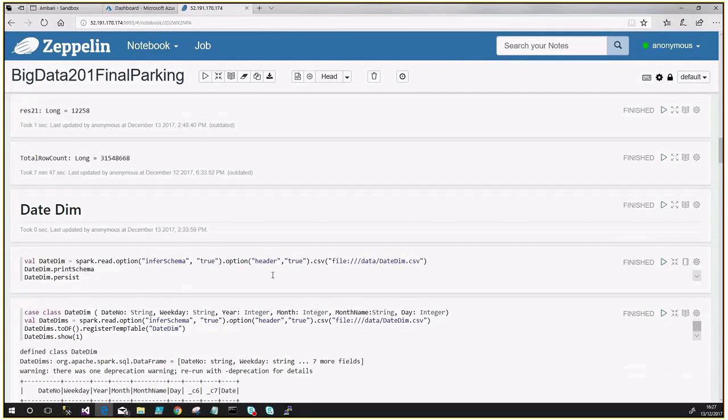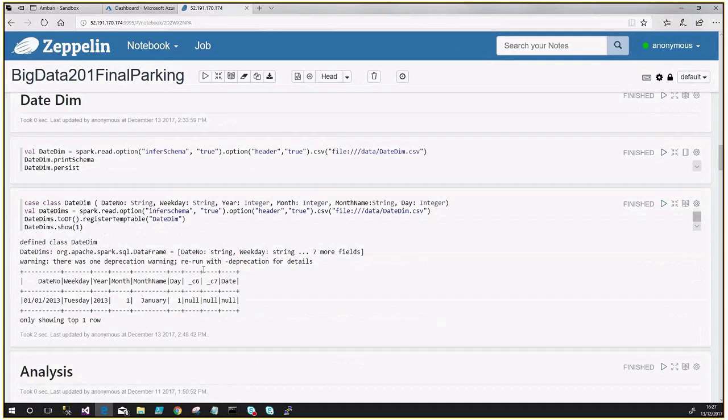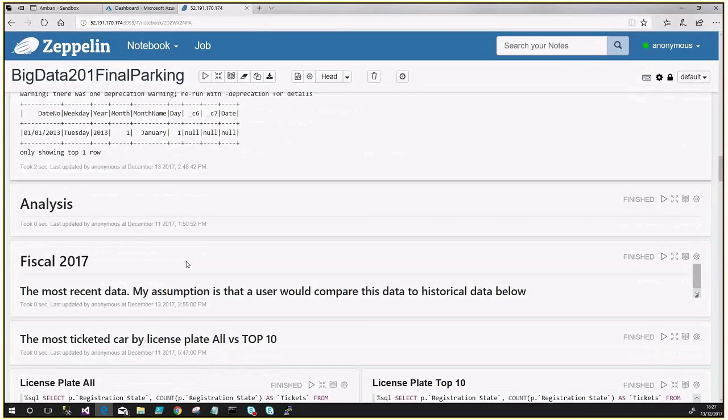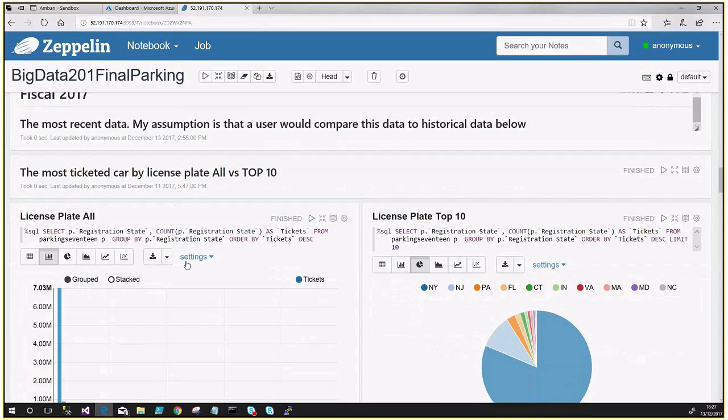So I also created a date dimension. Basically, I want to join on this table to pull monthly data and also weekday data. So I created a CSV file, and then I published the date dim to Zeppelin.